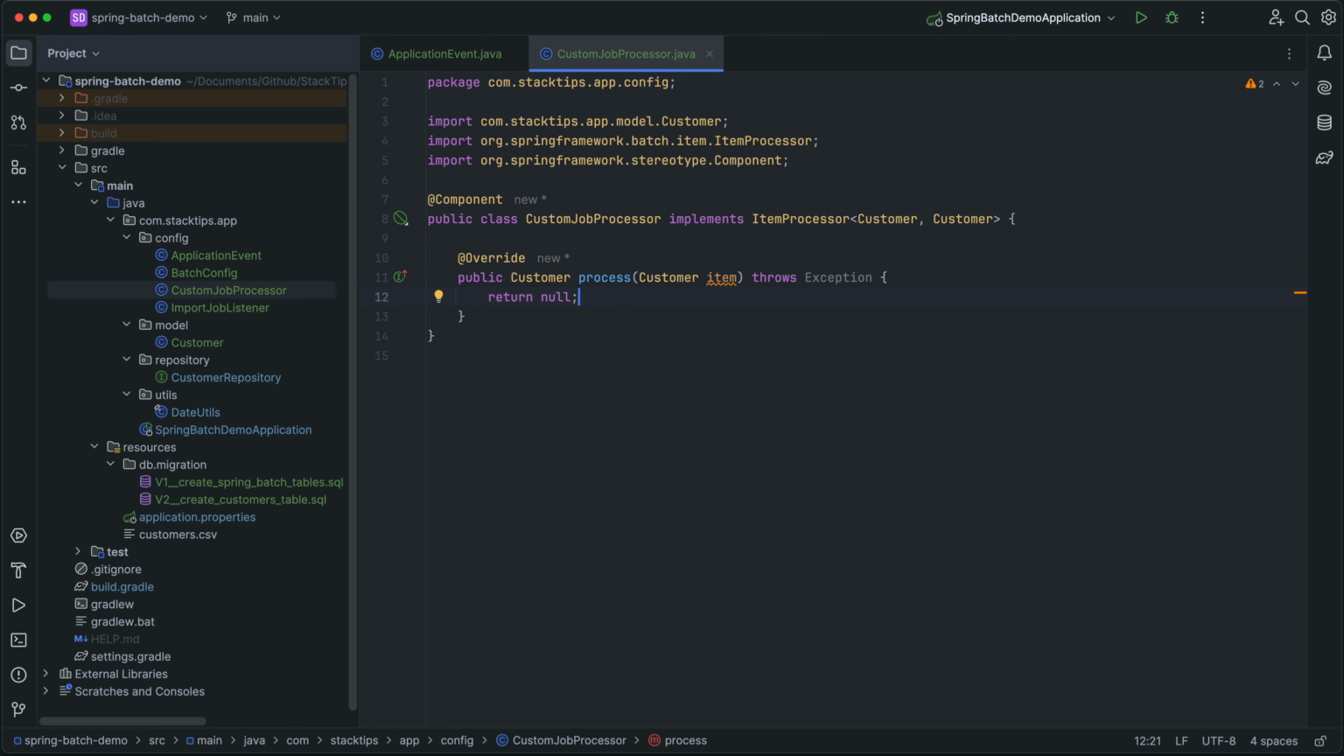Now this item processor will be called after the item reader completes its job, and the item reader passes the customer object to the item processor. Once the item processor completes the work, then the item writer will be invoked. Now at this point, if my process method returns null, what it means is we don't want to process the data, and that data will be ignored. So here we need to read the job parameter, the ignore country parameter that we are passing to the job. And based on the job parameter, we will ignore all the customer that belongs to India.